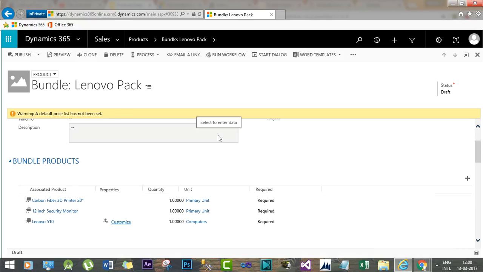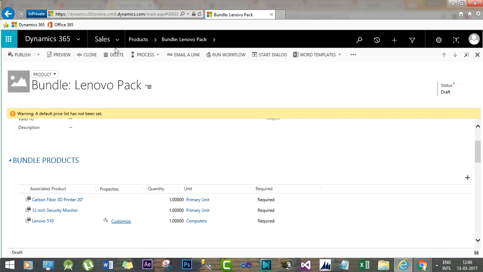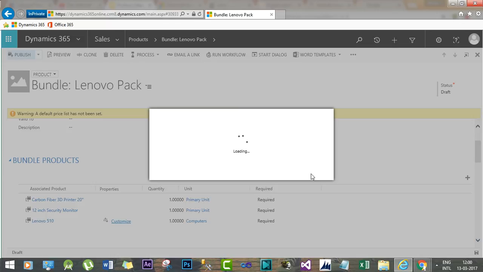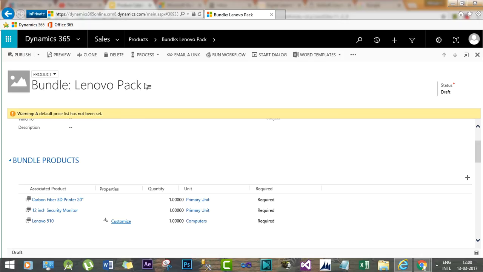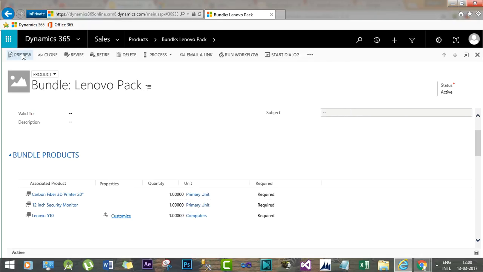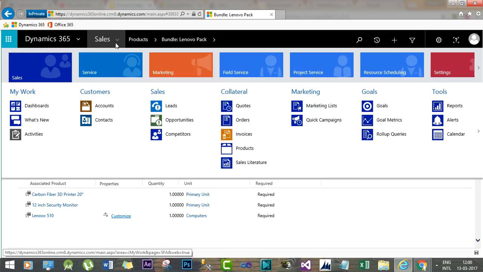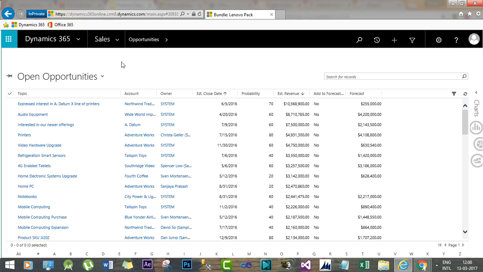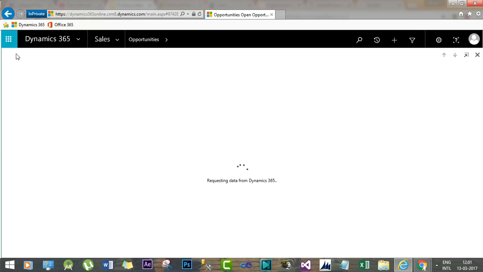Now we have to publish this bundle before we use it in the system. Now we can go to an opportunity and try to create an opportunity to have this bundle in my product line item. Let's see, create new opportunity. Here I will create a new opportunity by clicking the add new opportunity button in the command bar. Once I click new opportunity, it will prompt us to provide an opportunity name. So give a topic of opportunity, Lenovo for student.